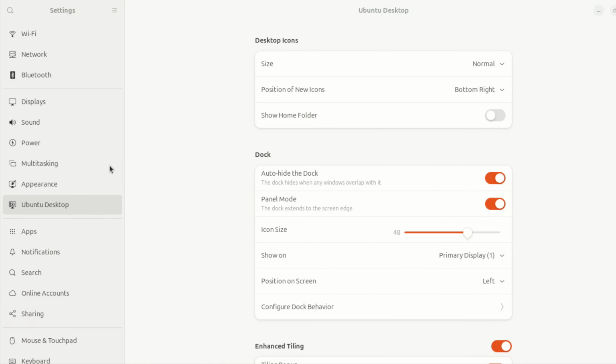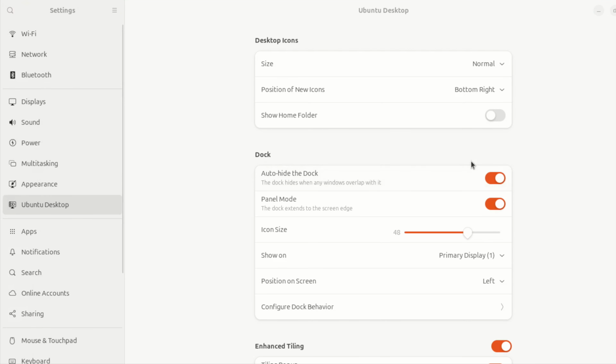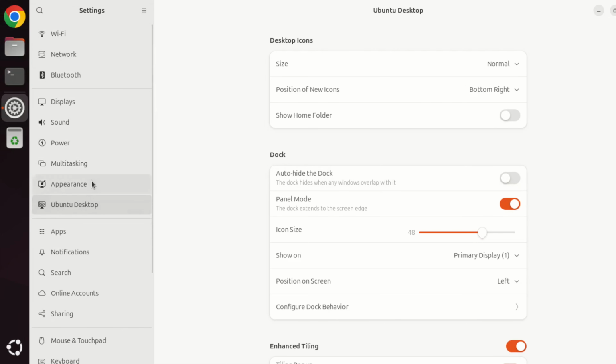Next setting is for your dock. So as you can see, my dock hides automatically, and if I go to the extreme left, only then it will appear on the screen. This is managed by this particular setting, which is auto hide the dock. If I turn it off, the dock will stay on the screen forever.